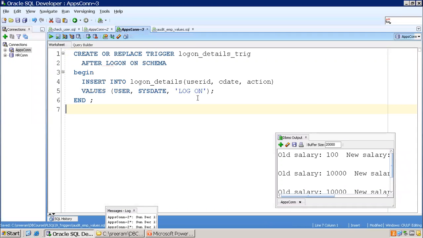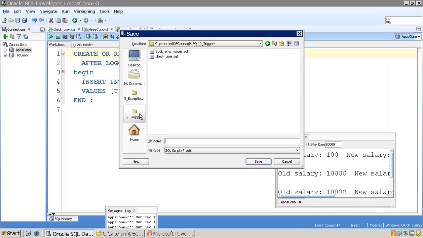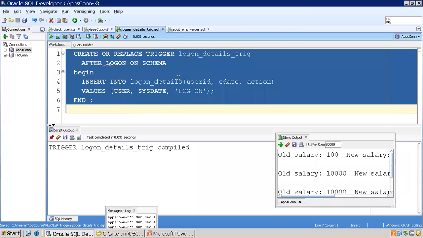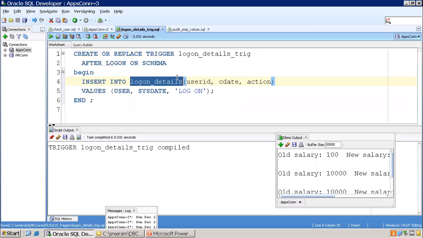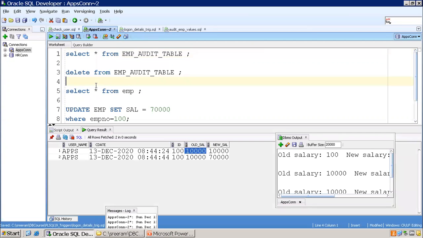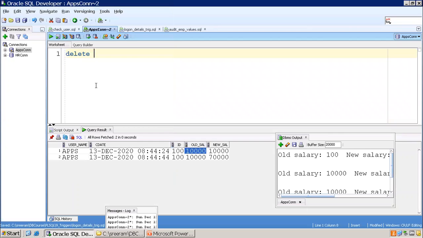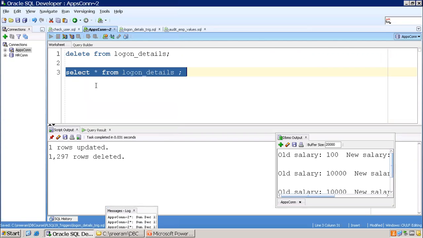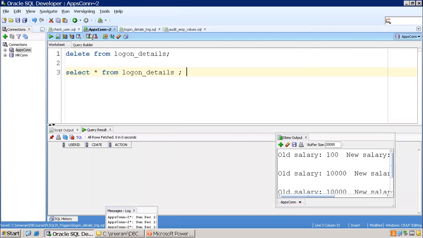Now I'll create a logon details trigger and save it. Just check, this table is already there, so I will try to delete the data from it. It seems many of them have logged in and logged out, which is why it has shown that number of records. Let me check again. As of now there is nothing, because I already logged into my database.